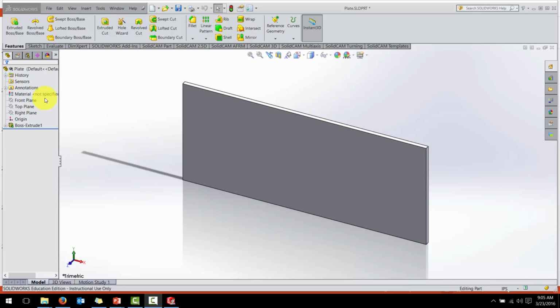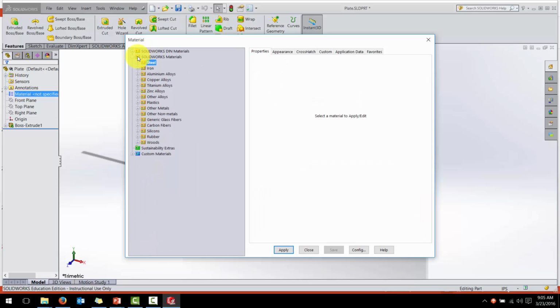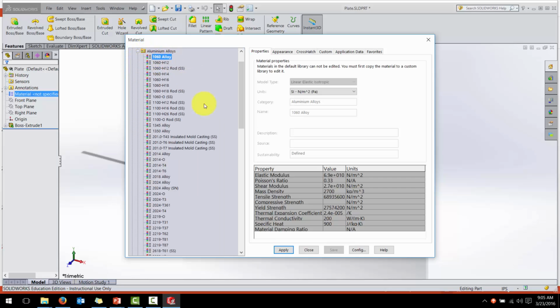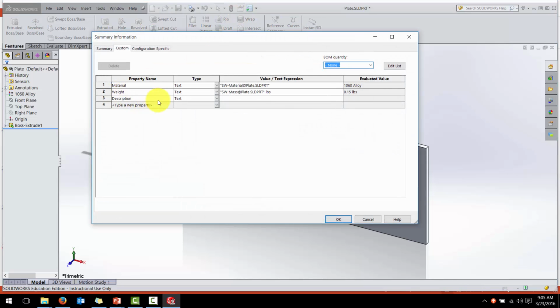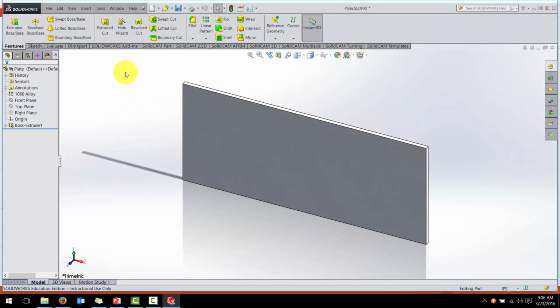So now we're ready to add material. Right click on the material button and we're going to edit the material. Let's let this be an aluminum. We'll do 1060 alloy, so we'll apply that and close. Also let's go ahead and put a description here, so file properties, and if you notice the description here is blank. I'm just going to type in the word "blank plate" here. When you click off of that value, you can see that that's the evaluated value. So we'll click OK, and we're ready to save.